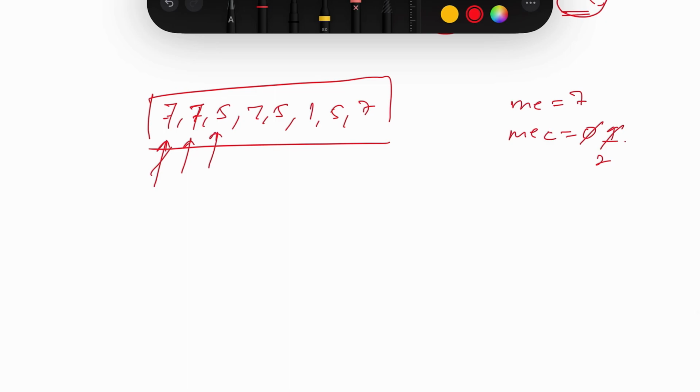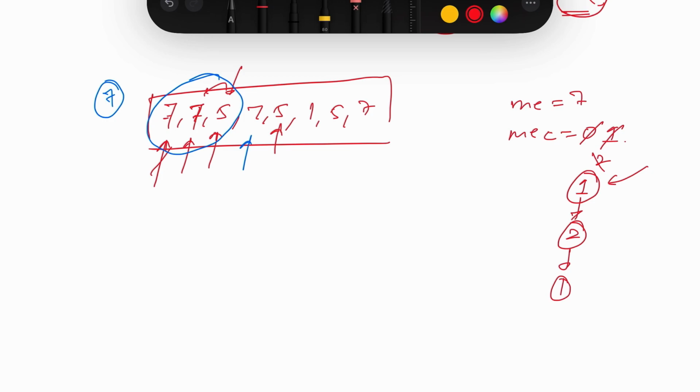Now come again, it is 5. 5 is not equal to majority element, so we'll decrement the majority element count by 1. Now the majority element count is still 1. It means that in this subarray, still the 7 is the majority element. Okay, now come again. Now we have 7 again. So 7 count will be incremented to 2. Now we have 5. So it will be decremented to 1. And we have 1. So it will be decremented to 0.